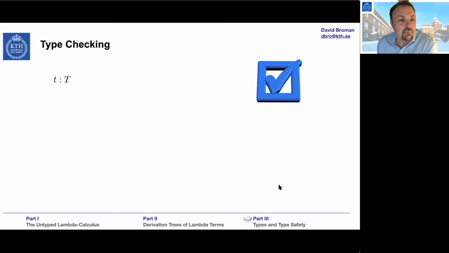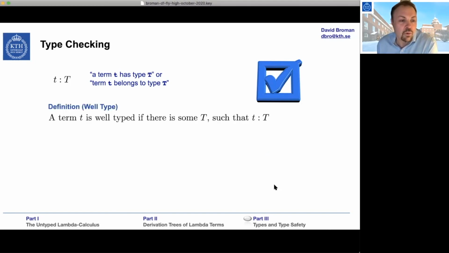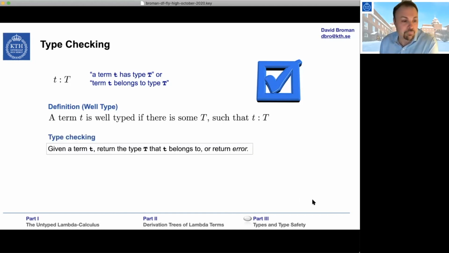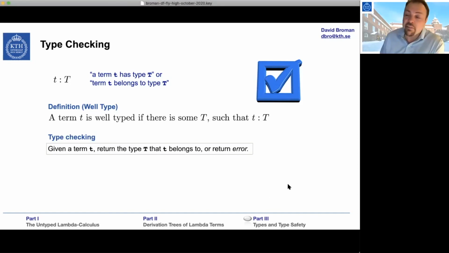So the process of type checking is that you have a term. You say that you have a term that has a specific type, or t belongs to big T. And we talk also about well-typed terms. It says that t is a well-typed term if there is some T such that t belongs to big T. So type checking is the process where you have a term. A term here is actually a program. And the type checker either returns the type of the program or it returns an error.